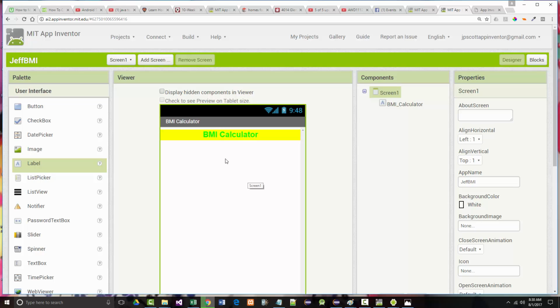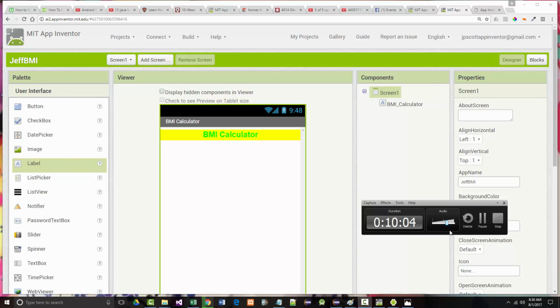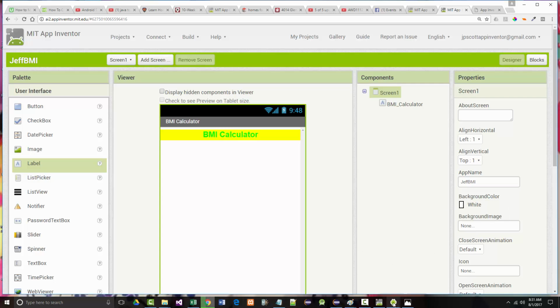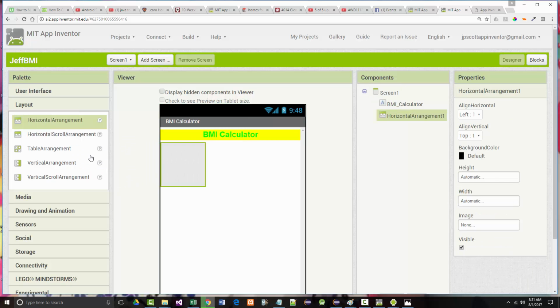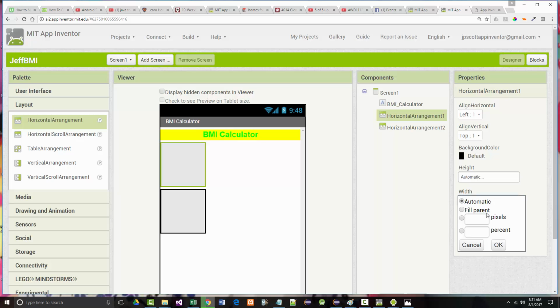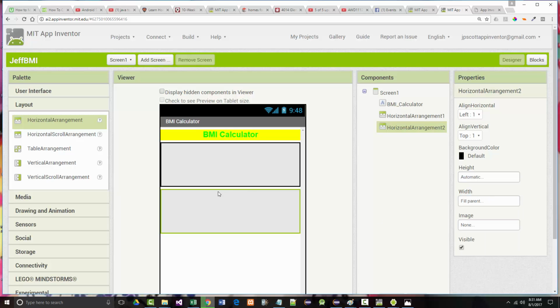Then I need a couple more things, but I want to put a label and a text box. So to do that, I create, all right, so we now have that label, but I'm going to come in here now and create what's called a layout. And I'm going to actually put in two horizontal layouts right here. Okay, and the first thing I want to do for both of them is to set the width to fill the parent. So you can see what those have done.